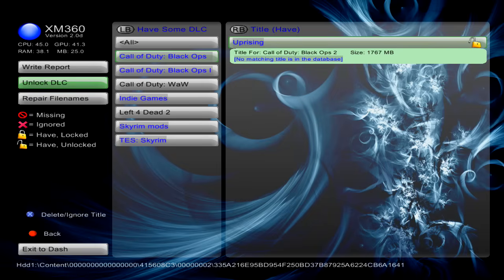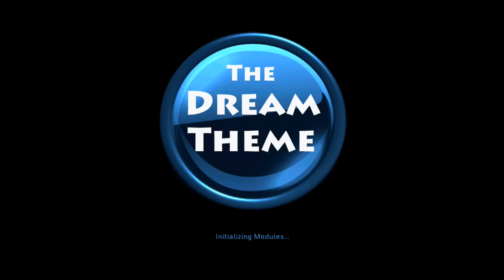I really am quite confused as to why that is unlocked when I haven't unlocked it. It should be locked. I don't know. That's a bit strange. So go ahead and unlock it, and now it's unlocked, so you're able to use the DLC.